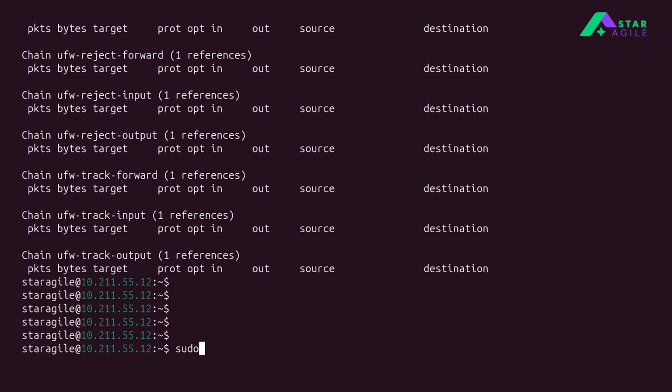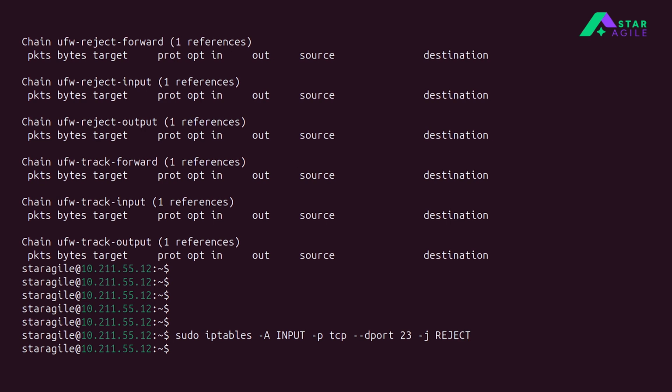After that, let's try to set up some rule. iptables -A INPUT. We want anything which comes in to TCP, destination port, let's say, 22 or let's say 23. What do you want to do? Reject everything.